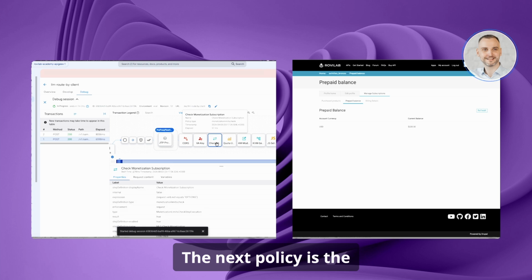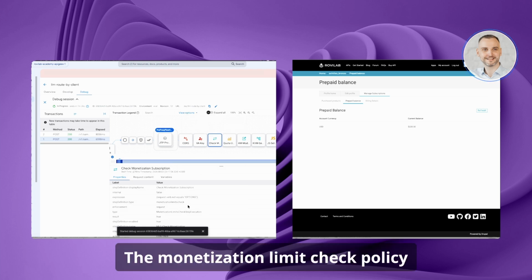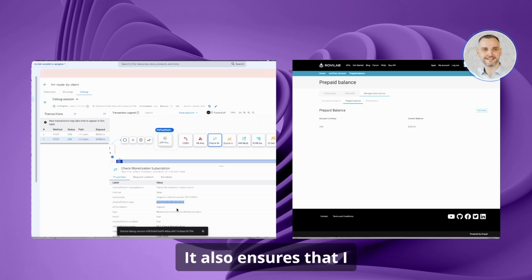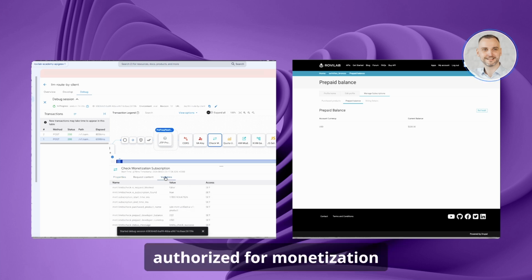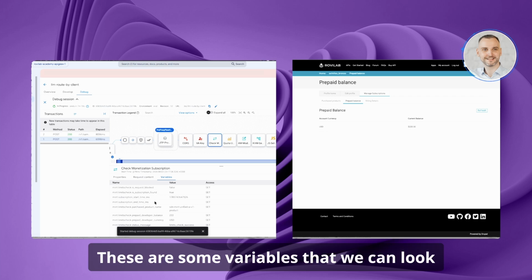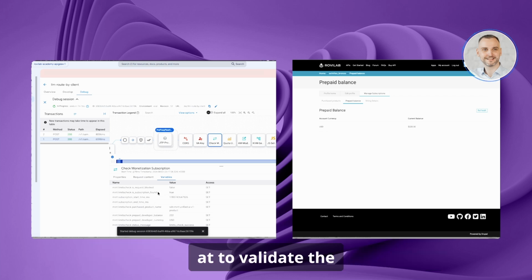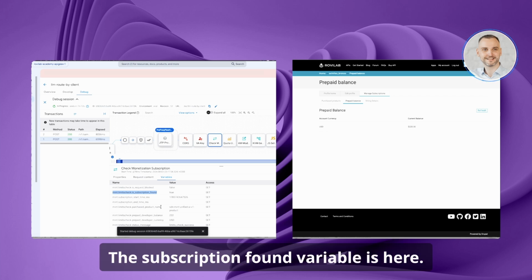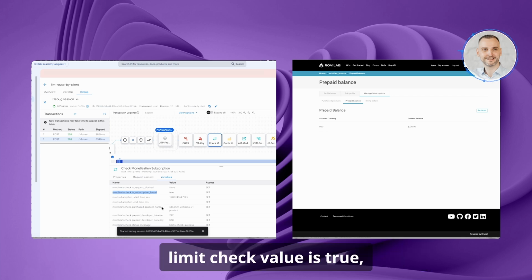The next policy is the monetization limit check policy. What does it do? The monetization limit check policy ensures that I have a subscription. It also ensures that I am authorized for the monetization. These are some variables that we can look at to validate the monetization limit check. The subscription found variable is here. The monetization limit check value is true, meaning that there is a subscription on this account.